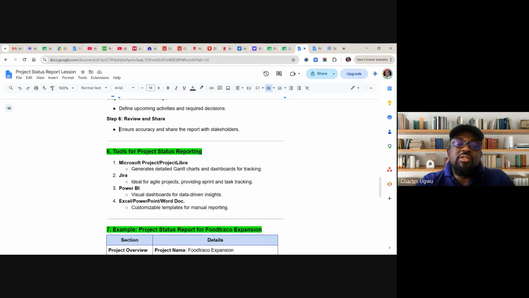Tools for project status reports. Microsoft Project: you need to generate details, Gantt chart, dashboard, tracking. So you must always get information from your project plan. It's important. Jira, or let's say FreedCamp, that project collaborative environment. You must go there.